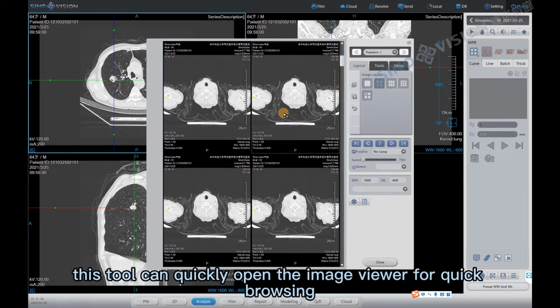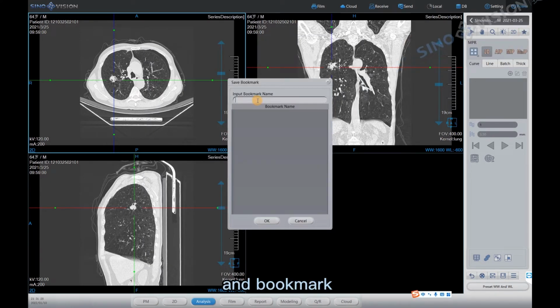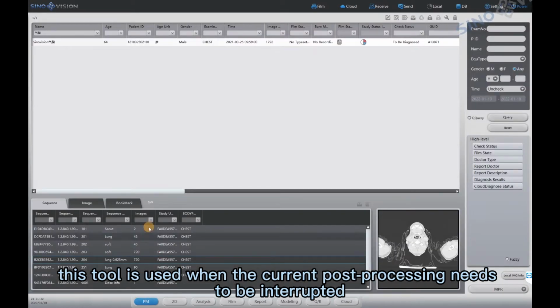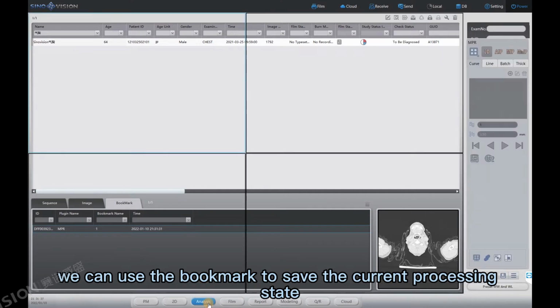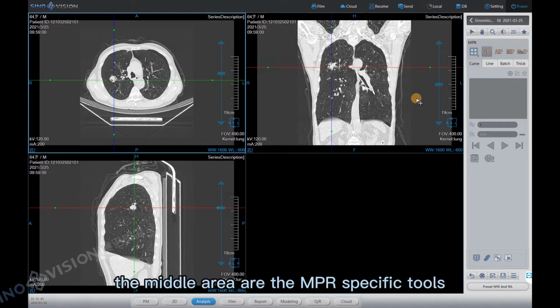2D. This tool can quickly open the image viewer for quick browsing. And bookmark. This tool is used when the current post-processing needs to be interrupted. We can use the bookmark to save the current processing state and load it directly next time to continue the processing. The middle area are the MPA-specific tools.